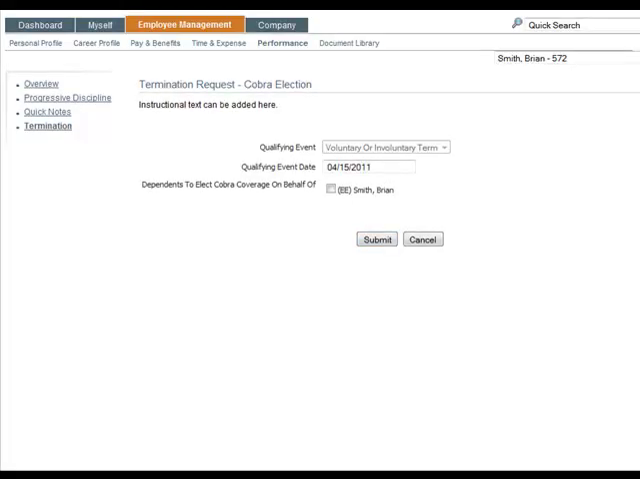Next is the COBRA election screen. If your company uses eStratEx for benefit enrollment, this screen will be shown. Select the employee's name and any dependents that will be included in COBRA coverage if so elected. If your company does not process COBRA through eStratEx, you can simply select the employee's name and click Submit.